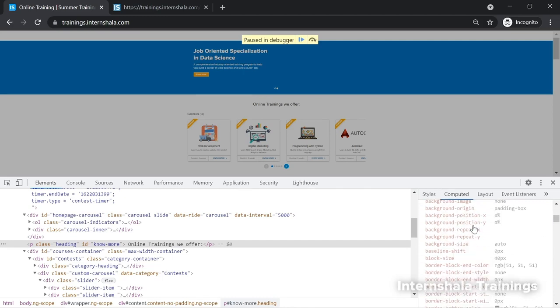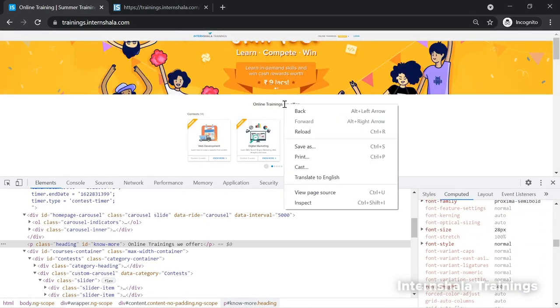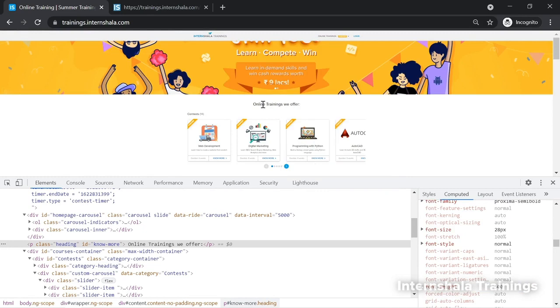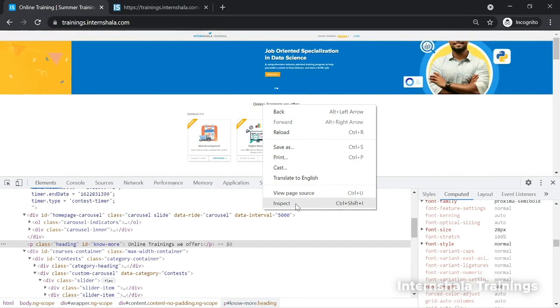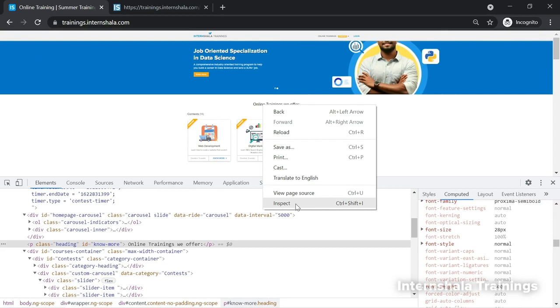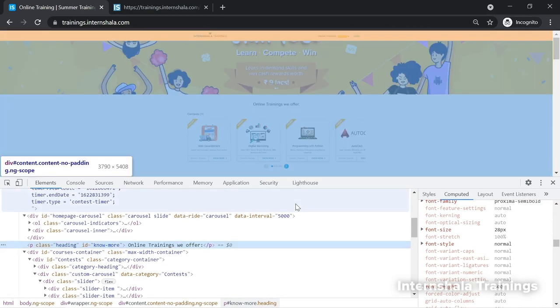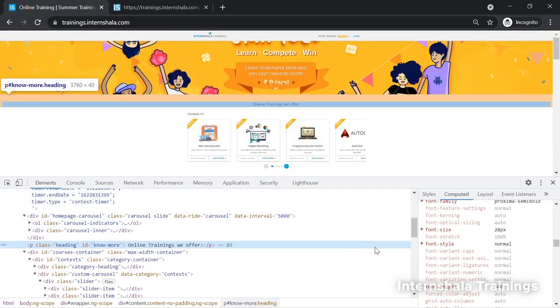The computed tab is particularly useful when we want to find what value of a specific property is applied to an element. For example, let's say we want to find out the font size of this paragraph. We will hover the mouse over this paragraph, then right click and select the inspect element option. This will directly take us to the HTML code of this paragraph and we can see its corresponding CSS code.